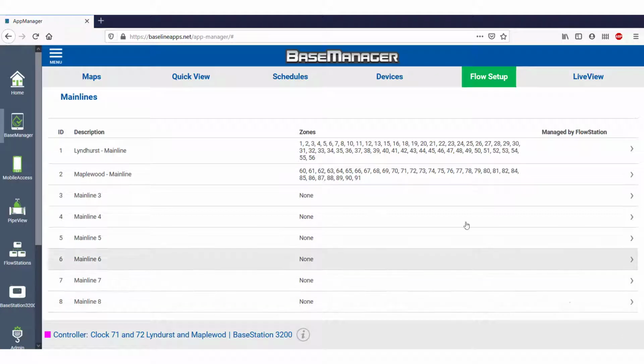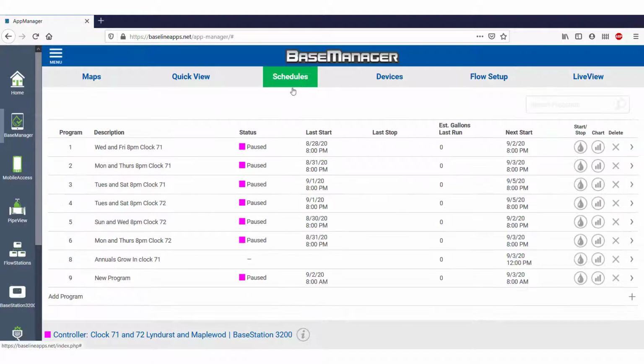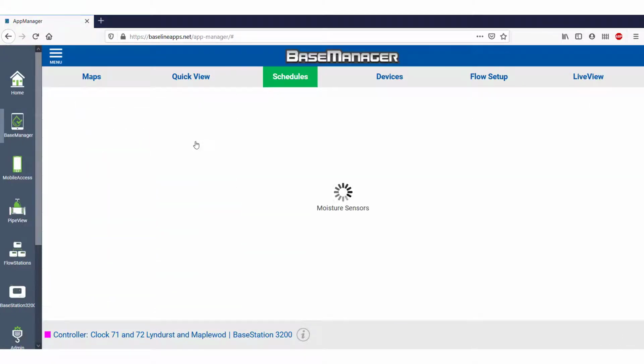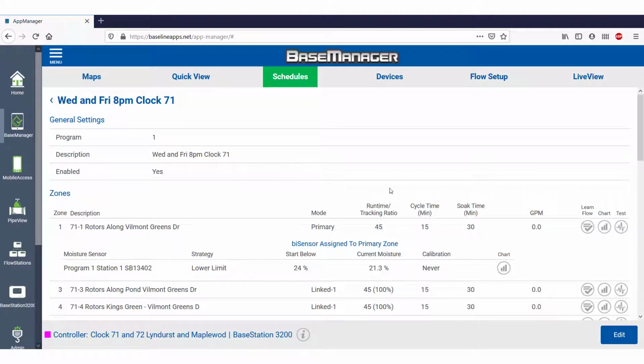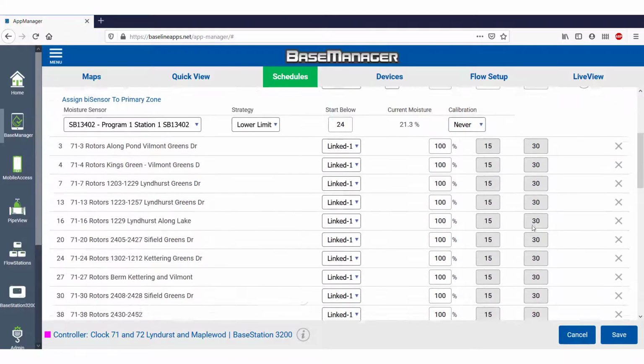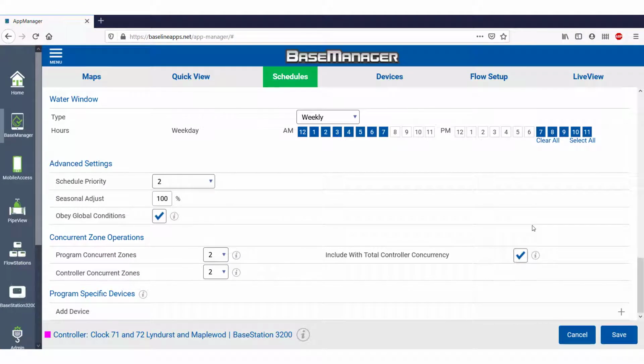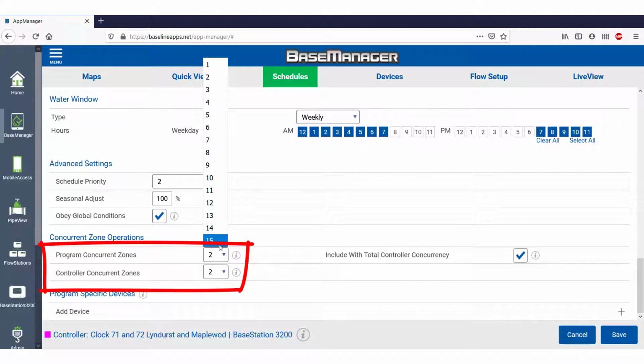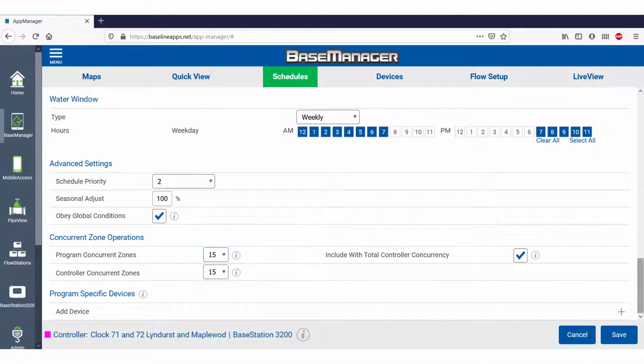We need to go back to the Schedules tab and make a change. Previously, we said that only 2 zones on the program could run at the same time, but I want to change that. Select Edit and scroll down until you find Concurrent Zone Operations again. This time, I'm going to change Program Concurrent to 15 zones and Controller Concurrent Zones to 15. I've selected 15 zones because that's how many zones a 2-wire controller can operate all at once, which is based on the size of the transformer.